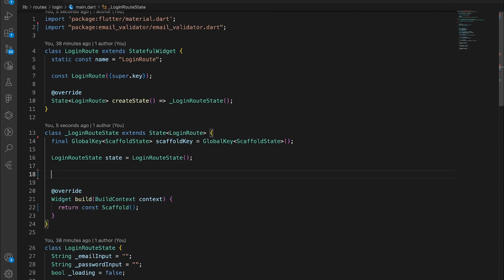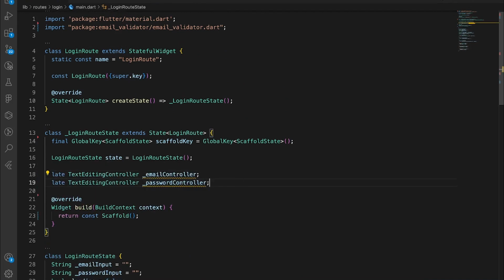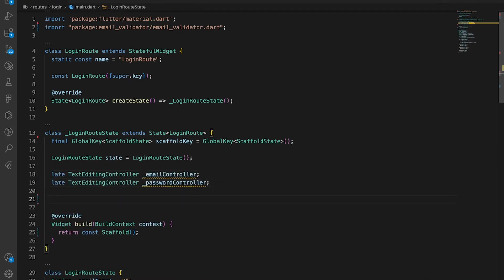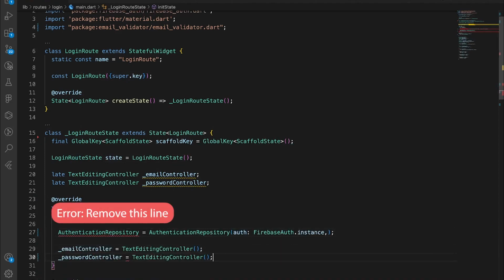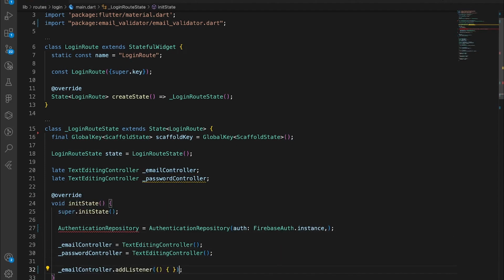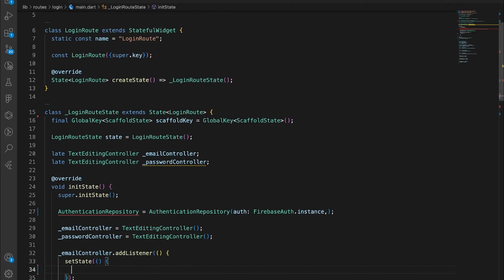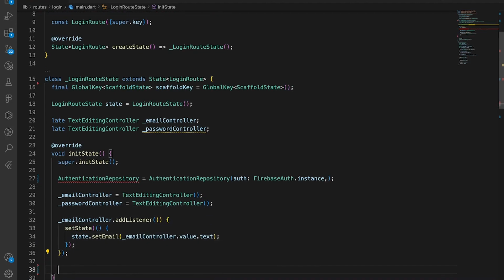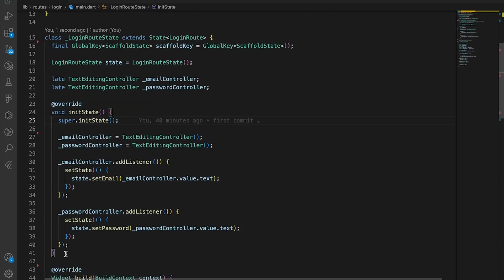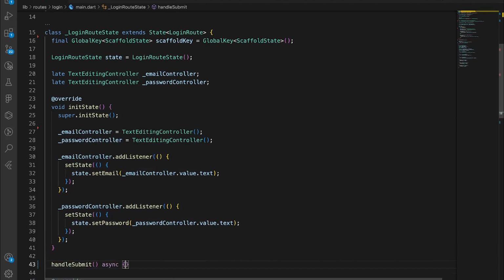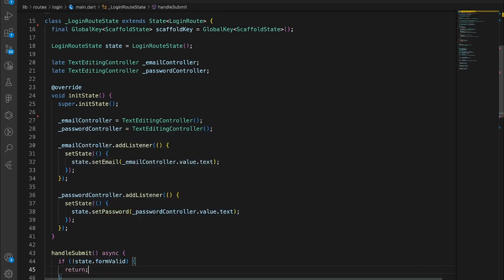Once you're done creating the login route state, create two text editing controllers, one for the email and one for the password. Make sure they are assigned as late. Let's instantiate them in the init state function, and let's add the listeners to them. The text editing controller class allows us to listen to inputs whenever we change the text. The text editing controller allows us to listen to edits on anything that handles text input.